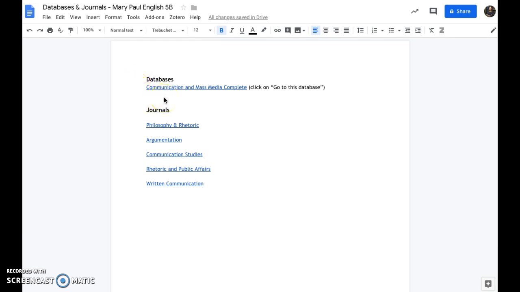It has a lot of journals. Databases are basically containers for stuff, and in this case, this database has journals or magazines, including all of these that are below. But this database has a lot of different journals that are focused on communication and mass media studies. So that might be a good place to start and do your search for your rhetorical device once you've clicked onto that database and linked, signed in, and you can do it from there.